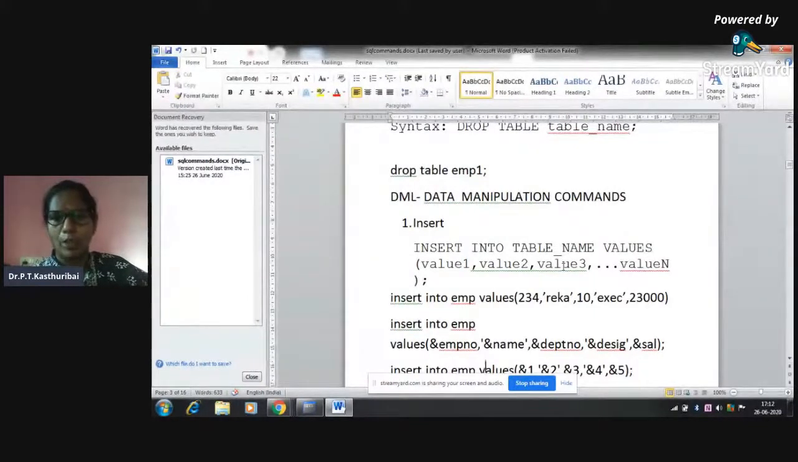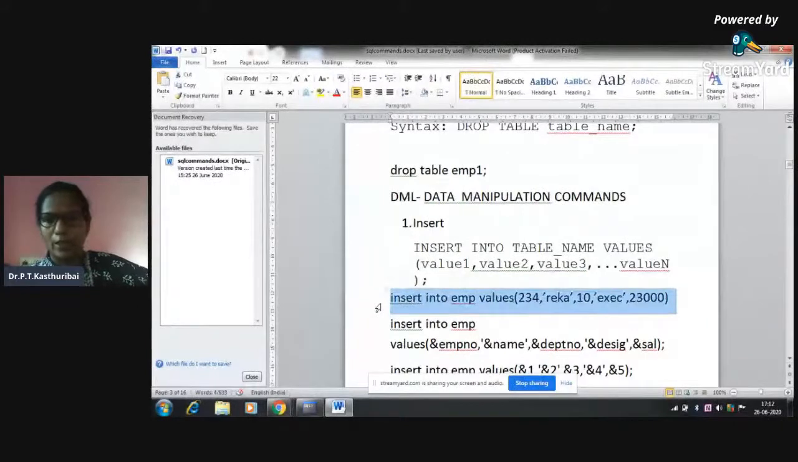How many columns are there? That many number of values you should give. Say for example, in the EMP table I am going to insert, there are 5 columns. In the EMP1 table I have 7 columns. I am going to insert this Rekha's record in the EMP table.